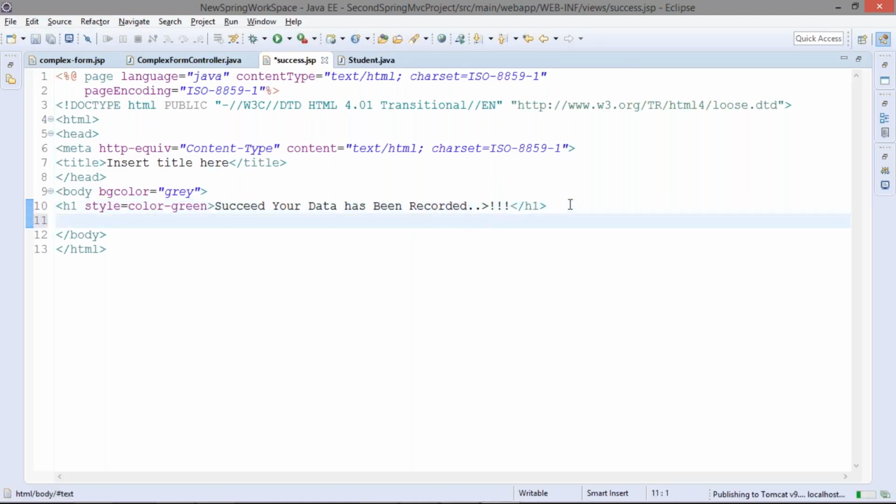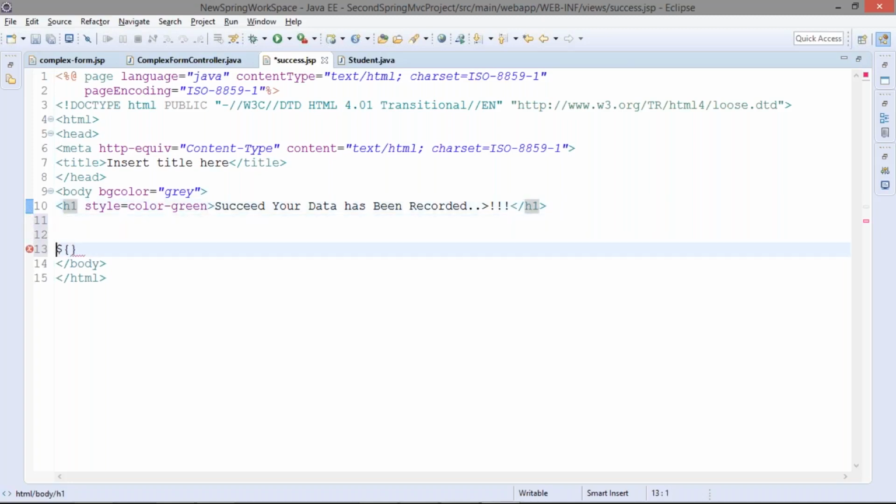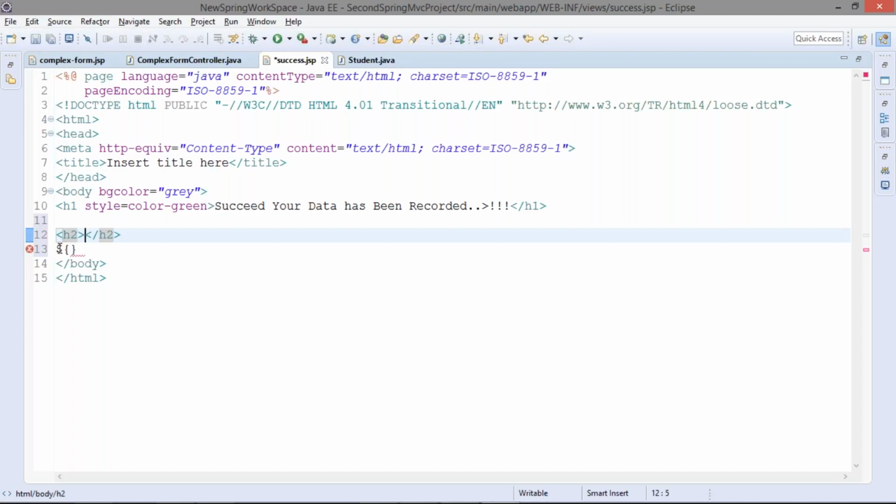Now, if you want to print the details of student, simply what you will do, you can go for the scripting tag, not JSTL, guys. Can I do like this? I wanted an H1 tag so that I should get the data, so I'll go for H2 this time. I want something to be visible properly. So I'll go for H2. I'll copy paste this here, guys.